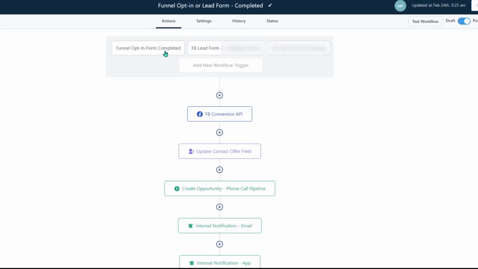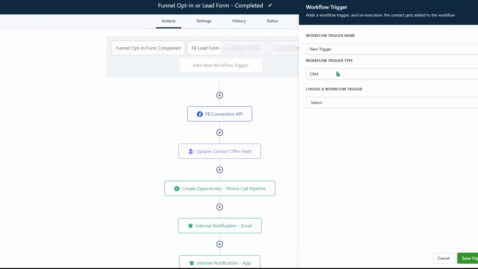And in this one, we have a form on our funnel page completed when someone fills that in. Then we have a Facebook lead form and another Facebook lead form. So if yours isn't here and it's not connected, that's what you have to connect.